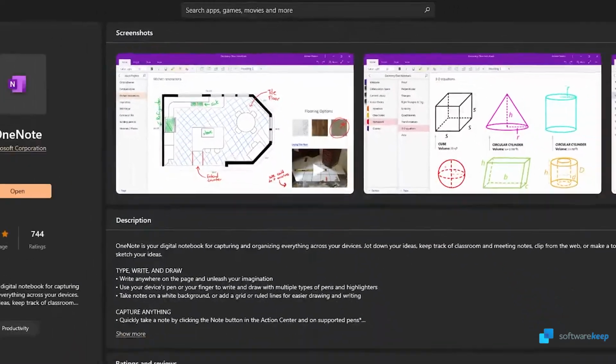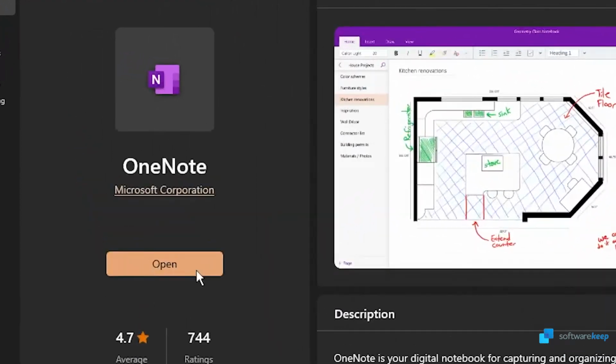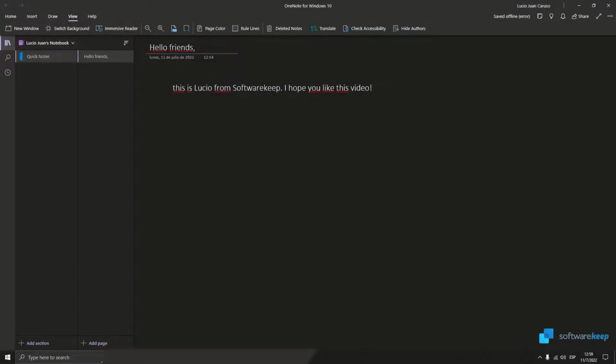So if you already have the application in your computer, it will say open here. If not, it will say download. So download and install the app and then click on open. You will be redirected to the application itself, that is this one right here.